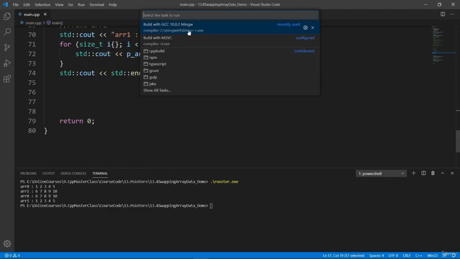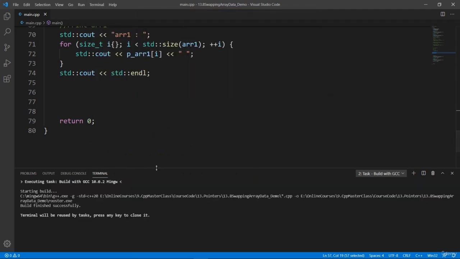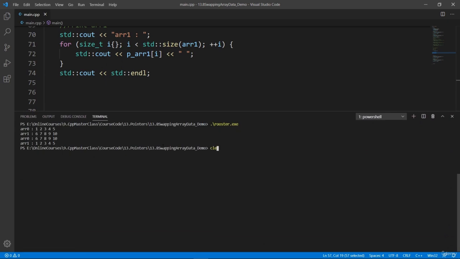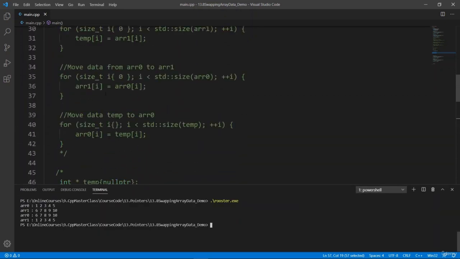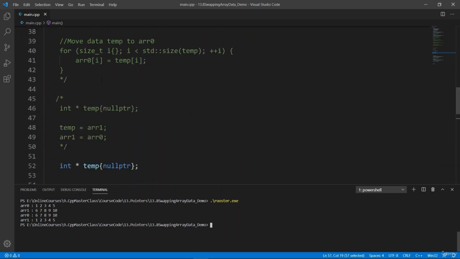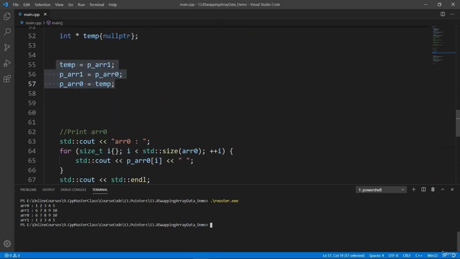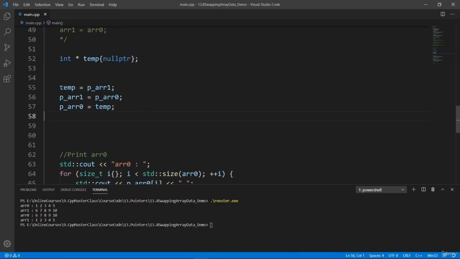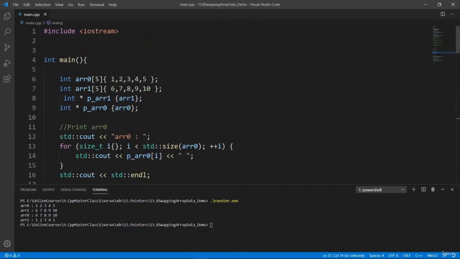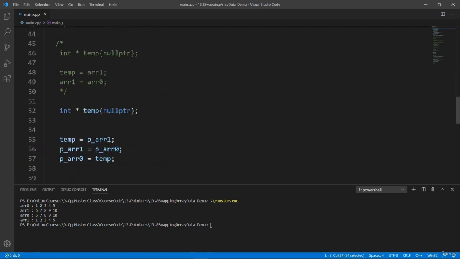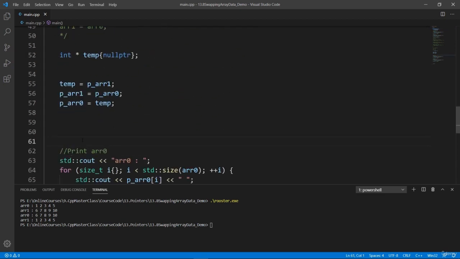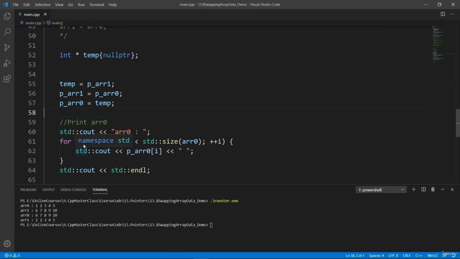We can build with GCC like we always do. You see that the build is good, and we can clear this and run, and you see that our data has actually been swapped, and we didn't have to loop this many times, because this is really ugly. It is wasteful. You don't want to do this. By just swapping pointers like this, we can really do the same amount of work regardless of how many elements we have in here. If we had 100,000 elements in these arrays, we would just swap pointers, and this would take the same amount of time it takes to swap arrays of 10 elements like we have here.